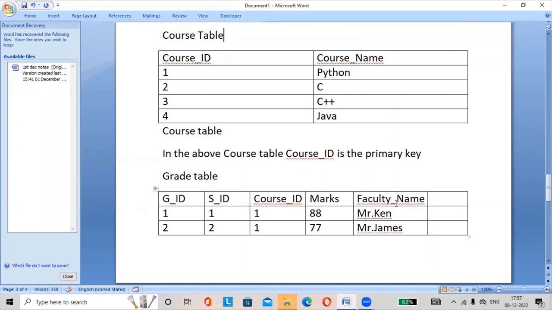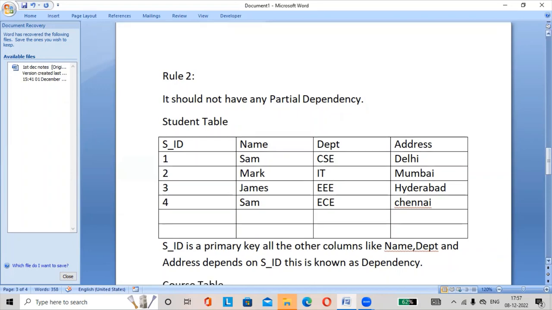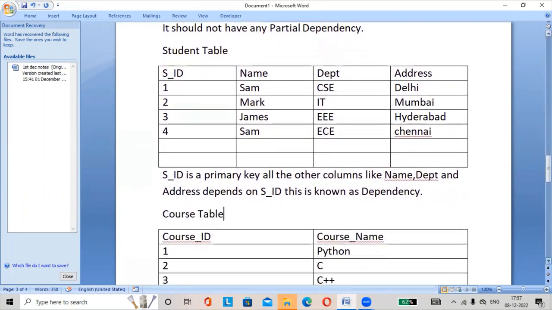Faculty name is dependent on what? Course name. Yes or no? Here course name is not present. So we have to remove this faculty name. The faculty name column we have to remove, and we have to add it here in the course table. Is it clear, ma'am, what I mean to say?